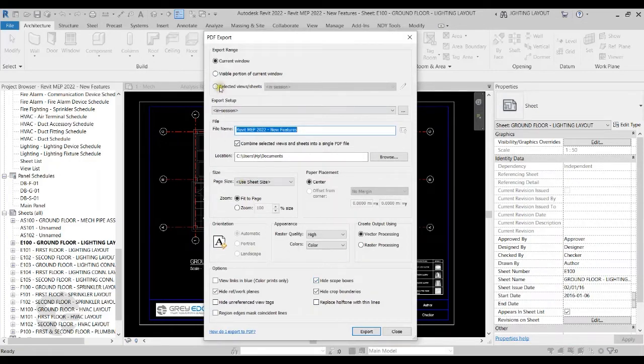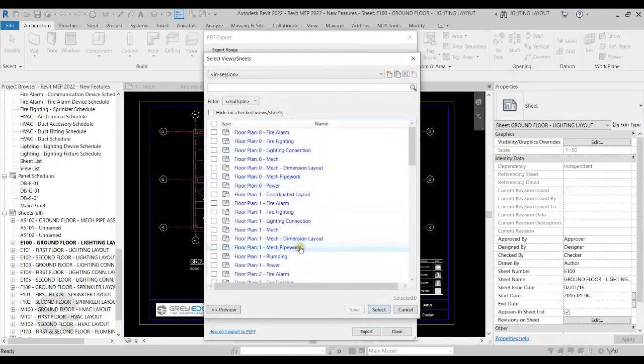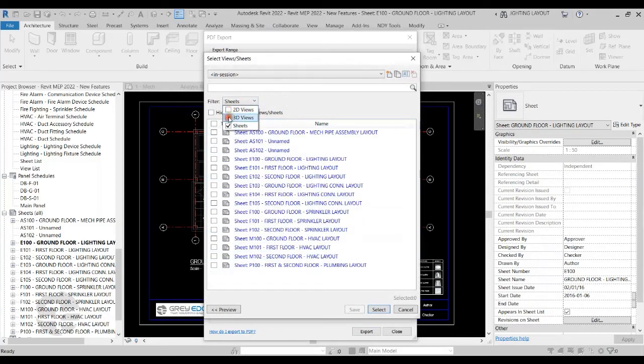For example, we can click on Selected Views and Sheets and edit the sheets that are needed to print to PDF by specifying the filter as, let's say, Sheets. Here we get a range of all the sheets which are created in the project. Select the sheets that are needed to print at a time.